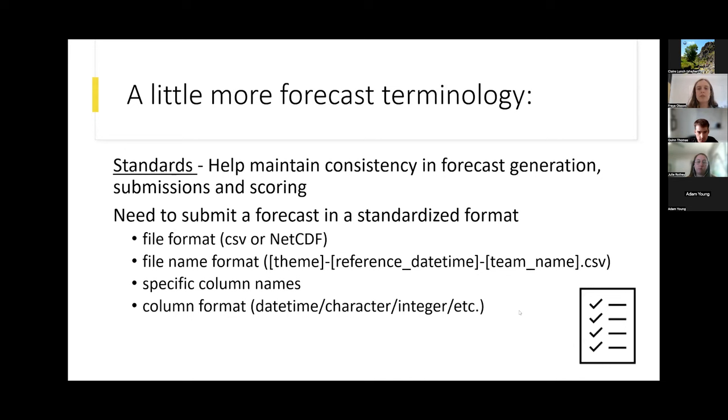So for example, you need to submit a forecast in a standardized file format. The file format needs to have a standardized name. Within that file, it has to have a specific structure with specific column names, which I will go through now.